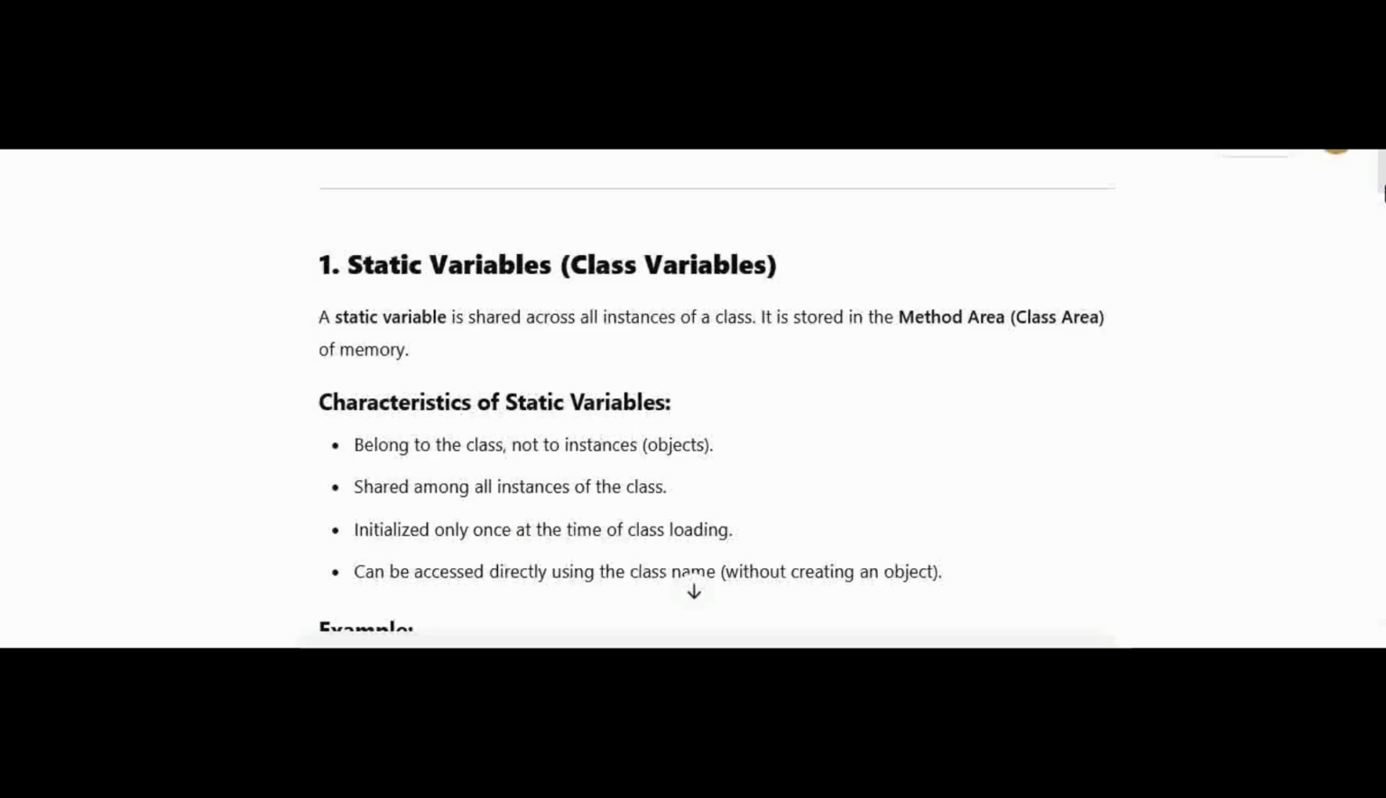Now let's look into the characteristics of the static variable. The first one here is that it belongs to the class, not to instance objects. It belongs to a class, not to individual objects or instance members. It is shared among all instances of the class, initialized only once at the time of class loading, and can be accessed directly using the class name without creating an object.